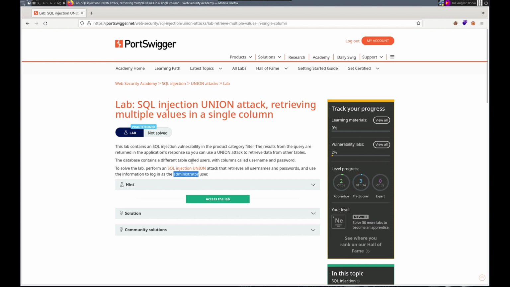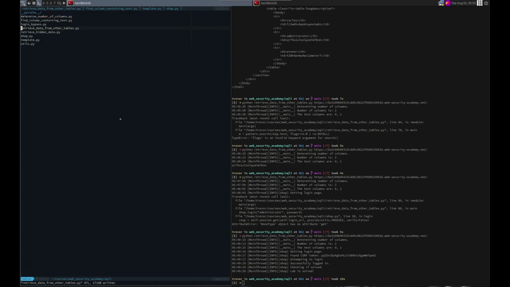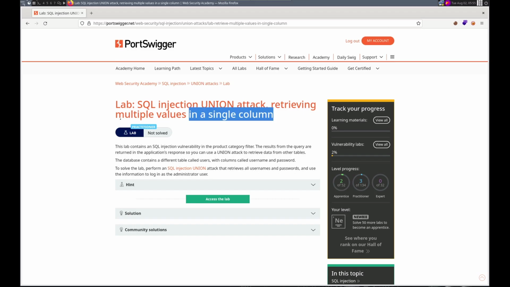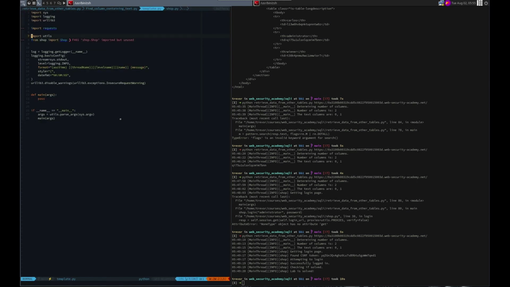The difference is that obviously it's going to come in a single column. Right on. So this is our script from the last one. Let's build out our new one. It's called retrieve multiple values in single column .py.